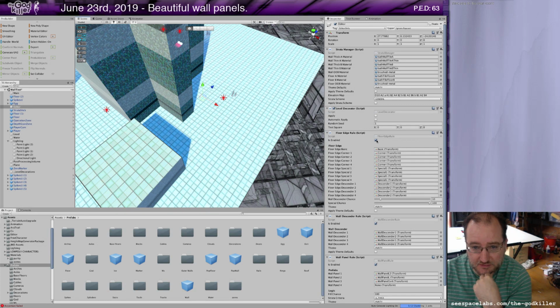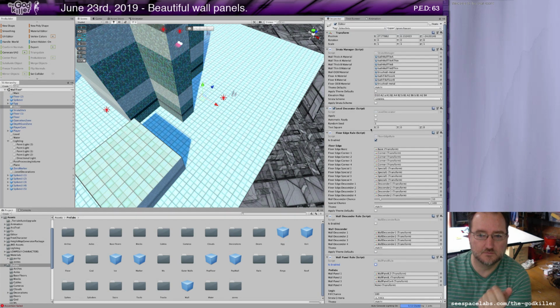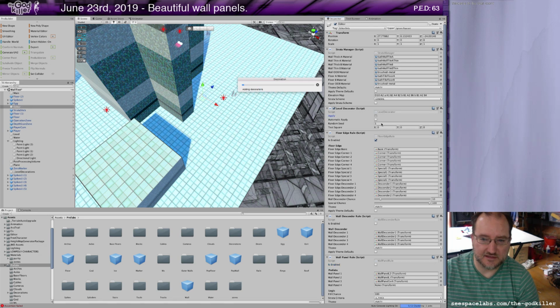There is the floor edge script. Here, I'll just disable the other ones so you can see the effect. Okay, so now I've got just the floor edge script on. It's got some different settings in there that I can use. Let me run that first so you can see it. So hit apply.